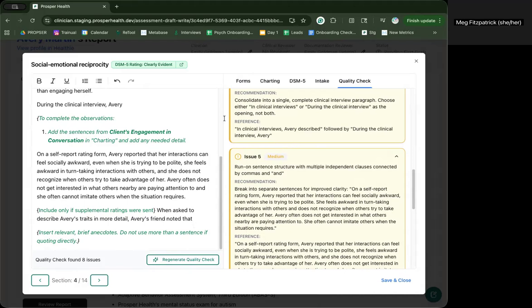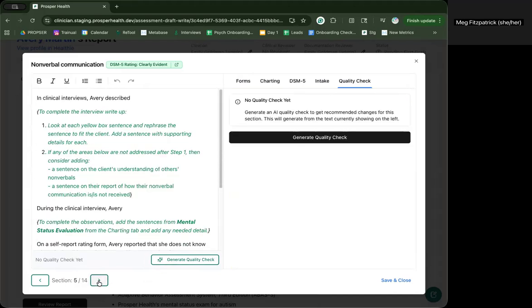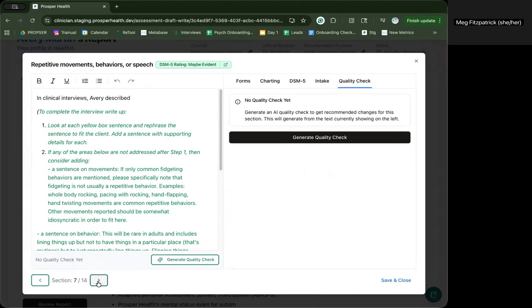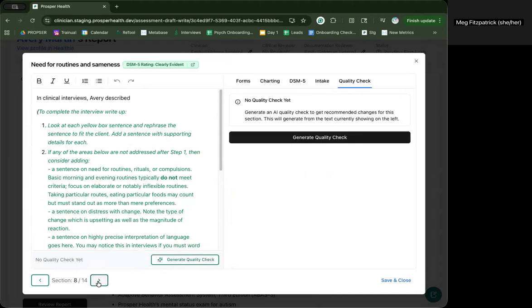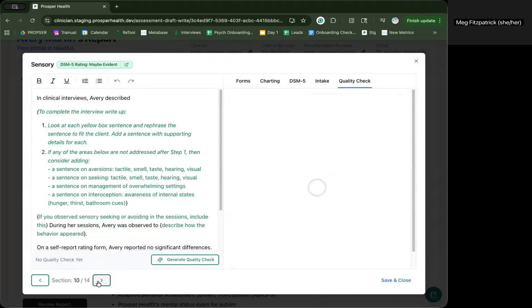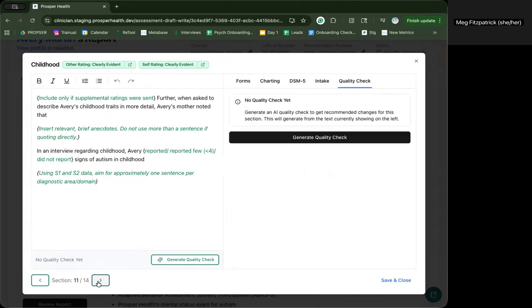When I do this, I will write my whole report. Then I'll go back and use my Grammarly in each section and my quality check in each section before I submit. It takes much less time. Before we wrap up, I just want to talk you through a couple more sections. So I'm going to scroll through: this is nonverbal, relationships, repetitive behaviors, need for routines and sameness, interests, sensory, and childhood.